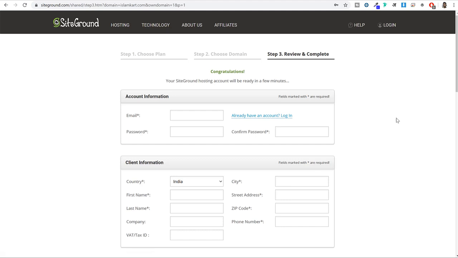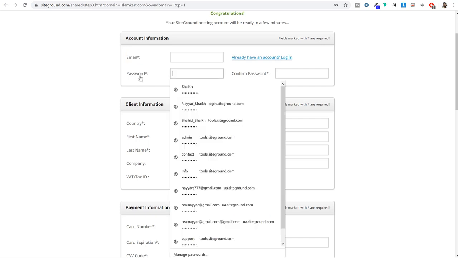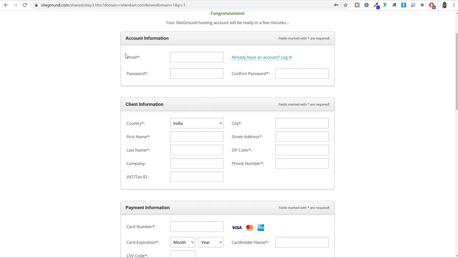Now you'll come to this page, the review and complete page. Now your first section is this account information section, and this is the most important section. Here you have to enter your personal email address, and you have to choose a password. Now whatever email address and password you enter here, this is really important.